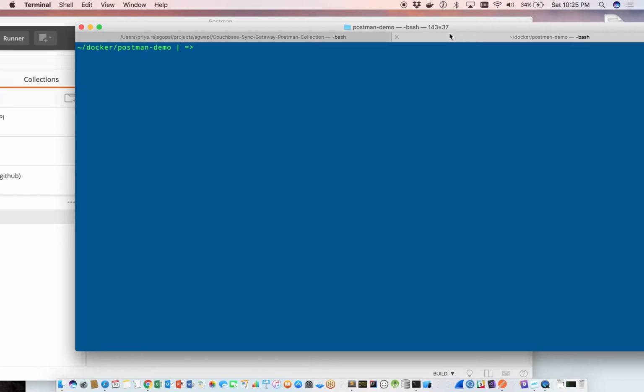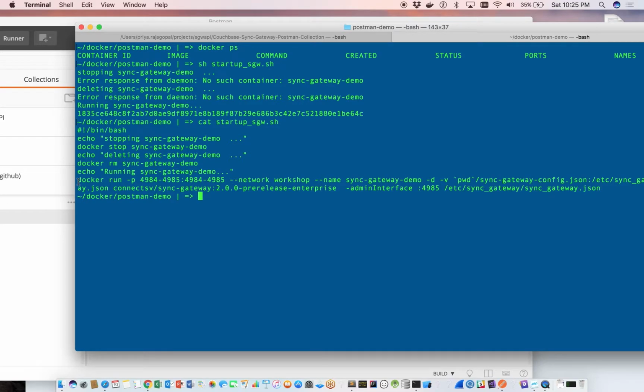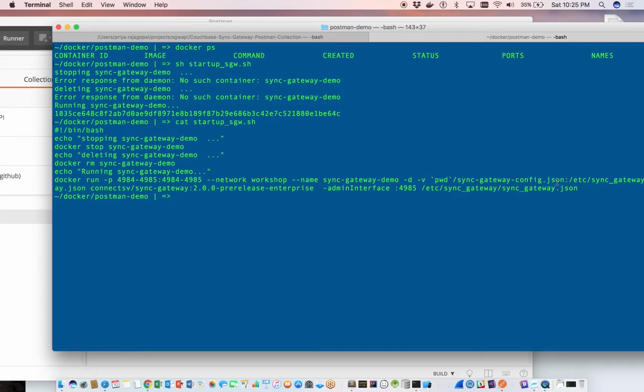And so the first thing I am going to actually do is start up my Sync Gateway. And if you want to know what I'm doing over here, this is where all the magic happens, right? I'm running the Docker container. That's sync-gateway-demo. That's the name, and I am launching it with the Sync Gateway config file. And this Sync Gateway config file is actually the one that I downloaded from the GitHub repo. I just copied it over to this folder.